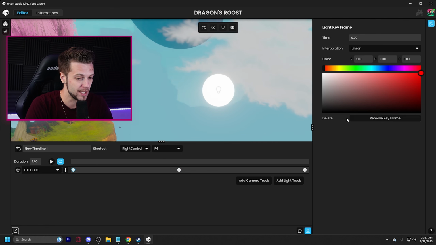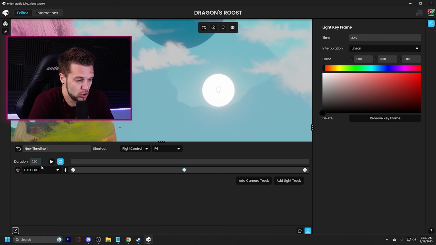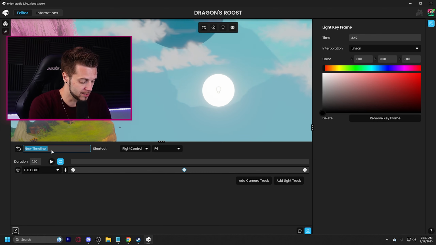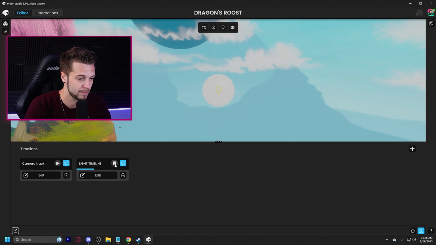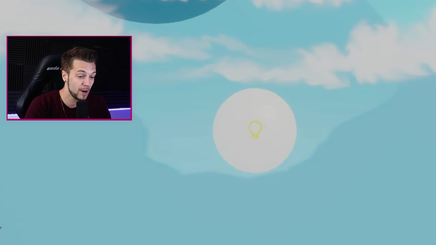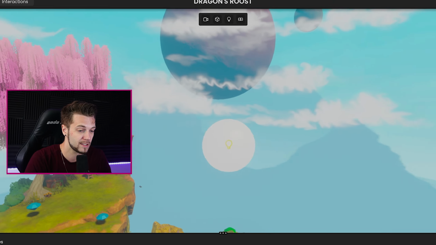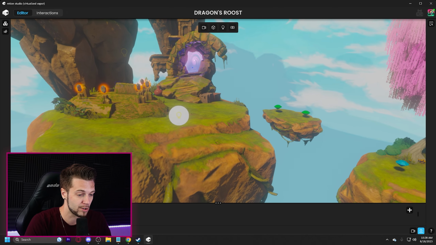Let's add a new keyframe. And then once again, I will have that as white. Overall duration, I'm going to have it to 2 seconds, let's say. And I will change this to light timeline. Let's go ahead and go back here. Let's set this to loop and hit play. Now you'll notice that our light is now turning on and turning off.